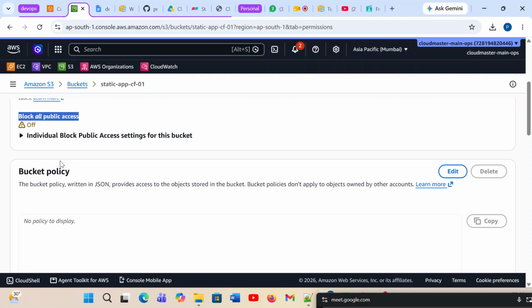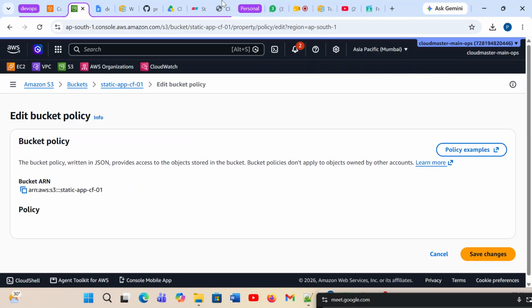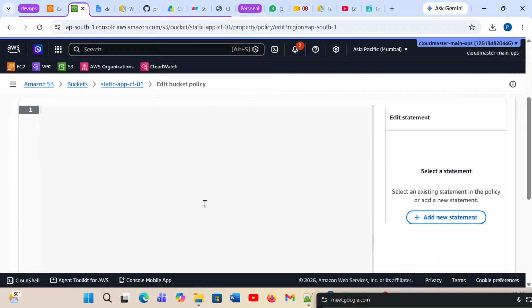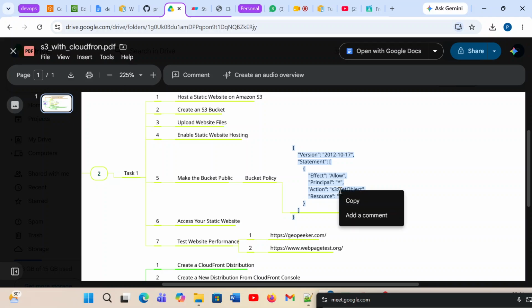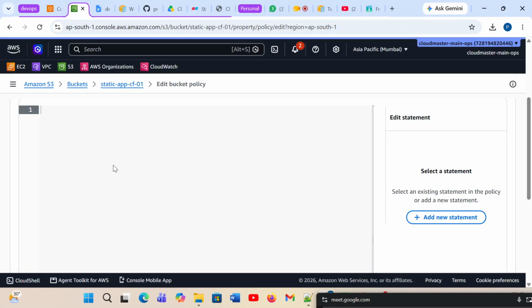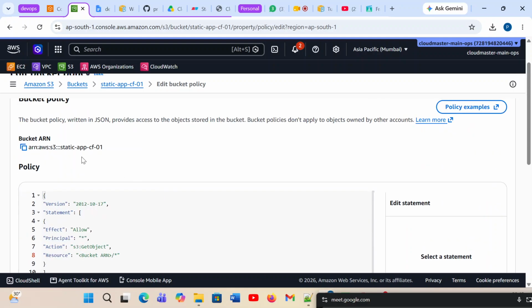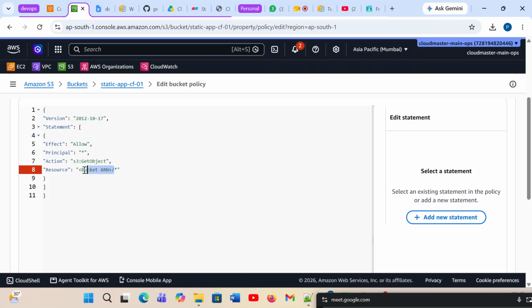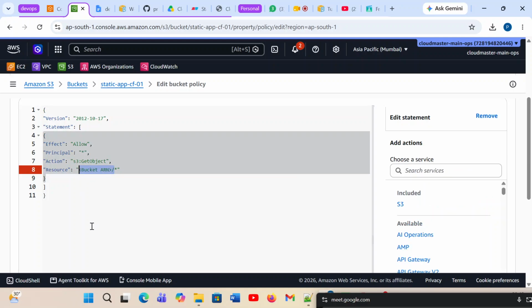Now here again, the bucket policy section. Click on edit. Okay, the policy is already copied. Okay, sorry, Control C. Let me copy it one more time. Copy. Same way, guys. Whatever I am doing, you all have to follow the same steps. Control V. Update the ARN. From where can we get the ARN? Here it is. Copy it. And in line number 8, remove the bucket ARN code block and Control V.